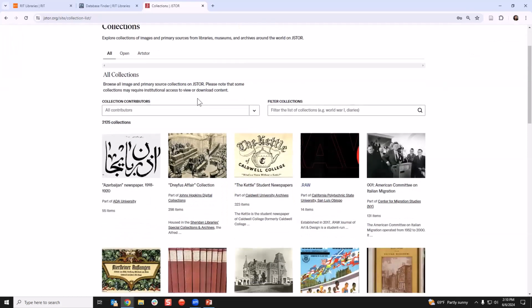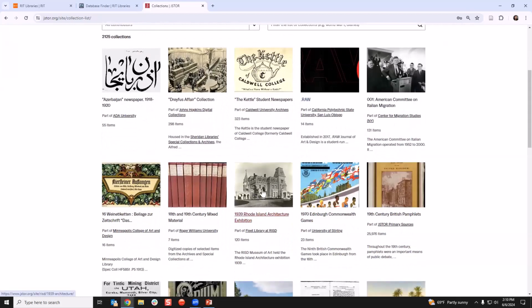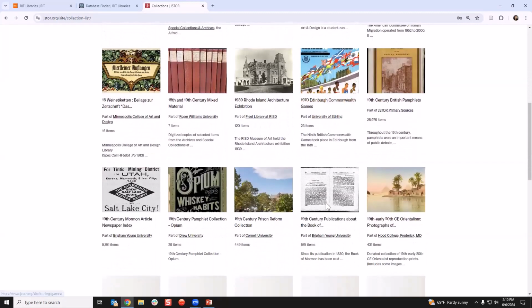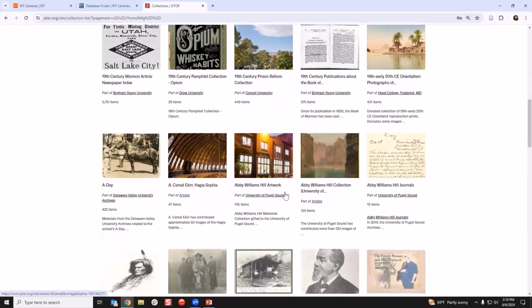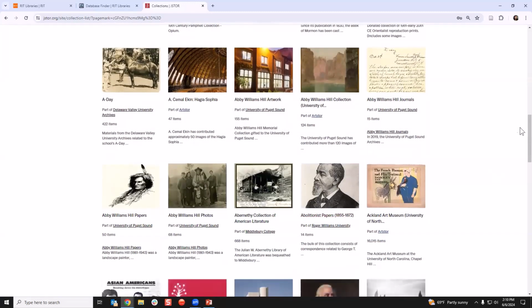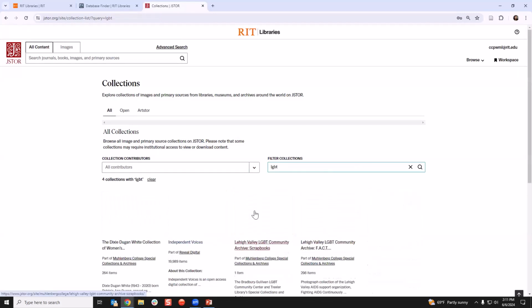And you can see there's really interesting things here, right? Everything from a 1939 Rhode Island architecture exhibit to Commonwealth Games that were in Edinburgh in 1970, material on, it's alphabetical, right? So it's a lot of 19th century journals, paintings, all over the map. Some of it is by host institution. Whoever uploaded the documents would have classified it as a collection. So we can search again, we could filter by contributor, or we can filter these collections by keyword, right? So they're saying World War I or diaries, but I might try LGBT.